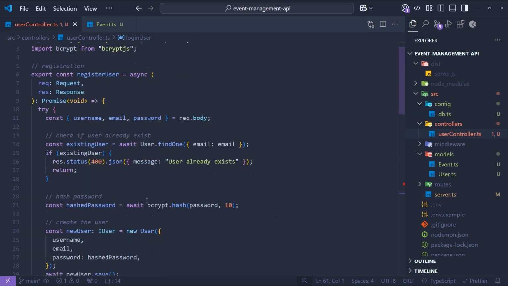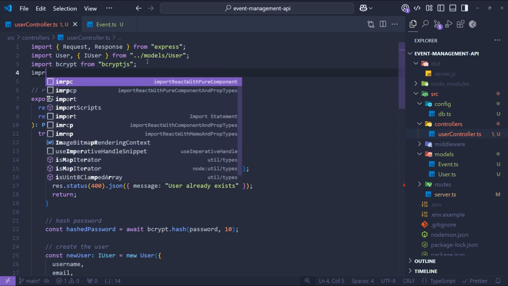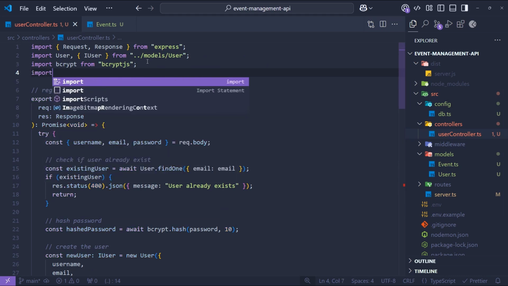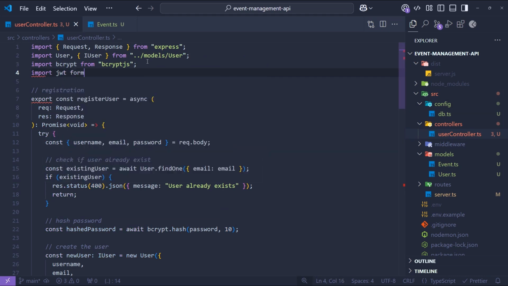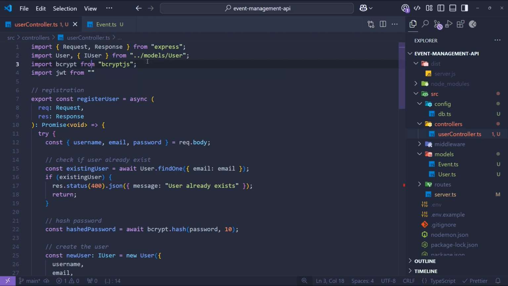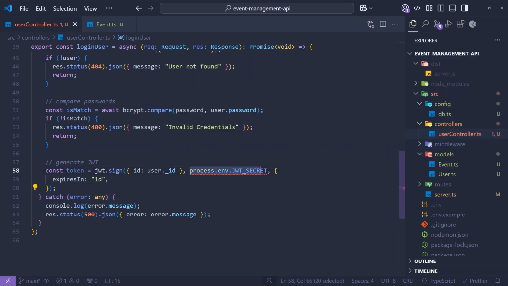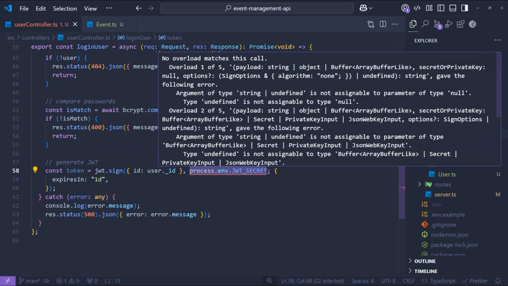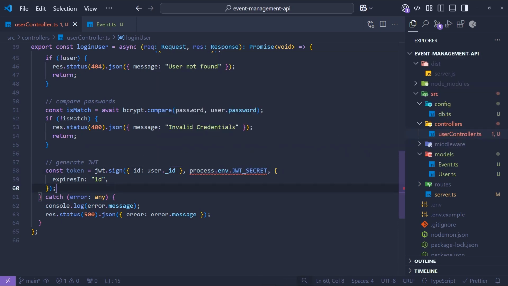Yeah, let's just import it. Import jwt from, make sure you're spelling from correctly, json web token. So again, this can be not exist, right? So that's the thing that TypeScript gives us.